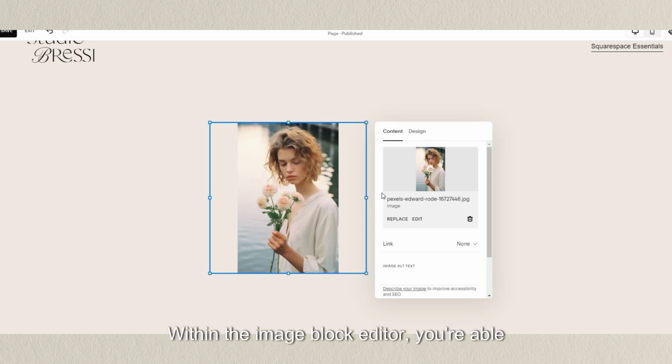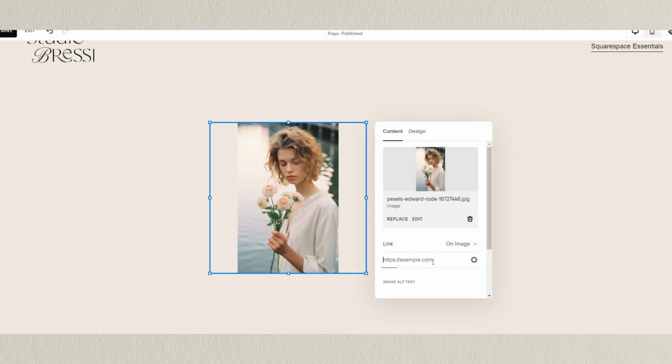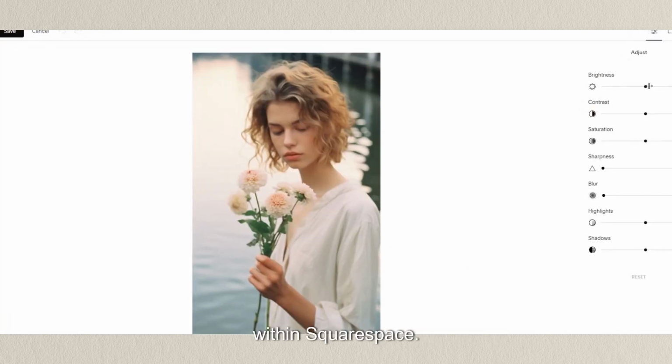Within the image block editor, you are able to replace the image, delete the image, or even turn the image into a button by adding the URL to the link field. You can also edit the image itself directly within Squarespace.